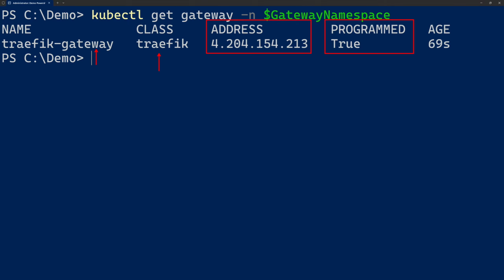Then the programmed state is set to true. This means everything seems to be working. If something is wrong, then it will be false. And this is already the first indication that something went wrong. But for now, everything looks good.